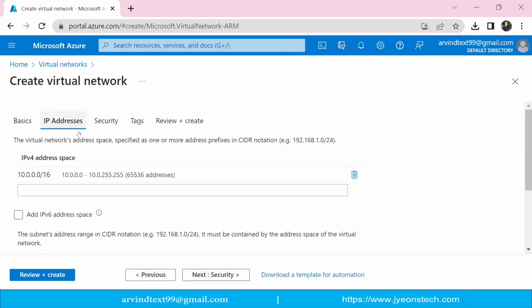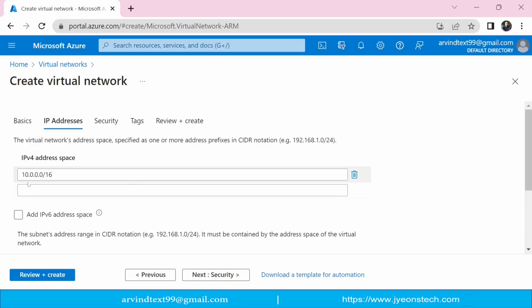Now it is asking for the IP address. The virtual network address space specifies one or more address prefixes in CIDR notation. Basically this is a large network. I will help you understand what this IP address and then /24 means. This is a CIDR value. We'll help you out in this video in a couple of moments. Now it is asking for the IPv4 address space. The address space given is 10.0.0.0/16. This is the address space and 16 is the CIDR value.